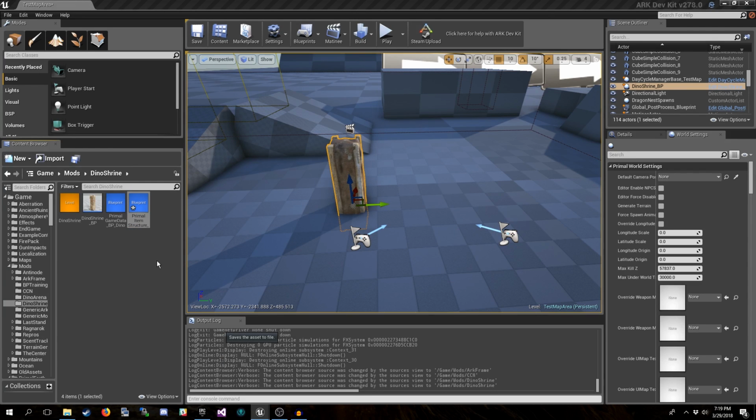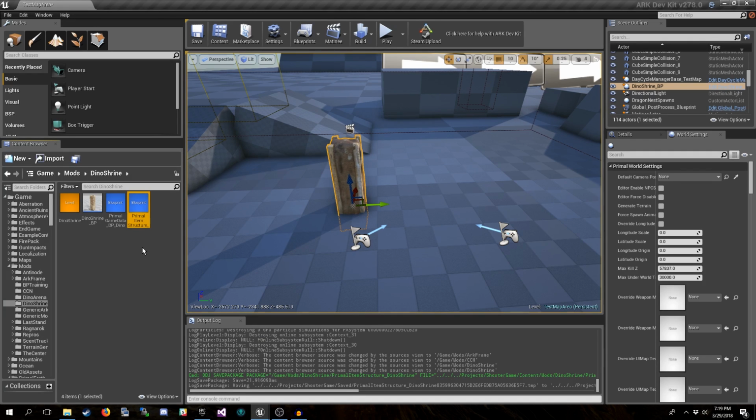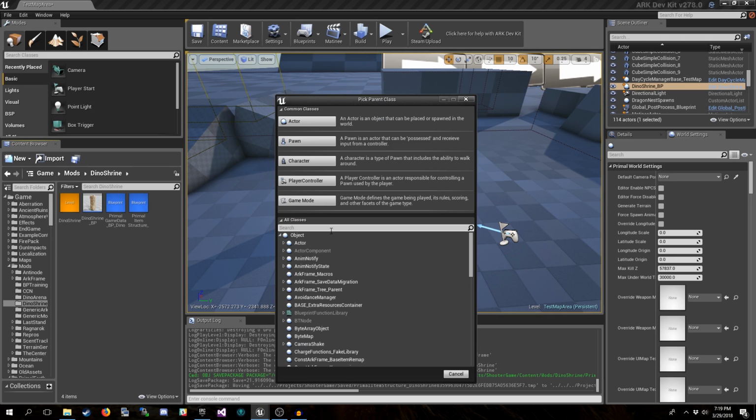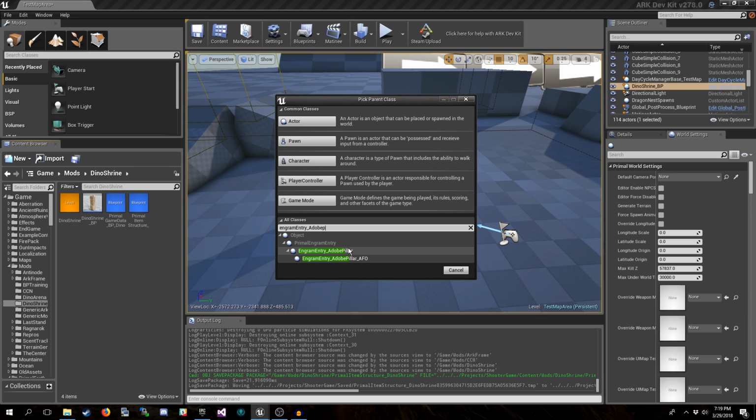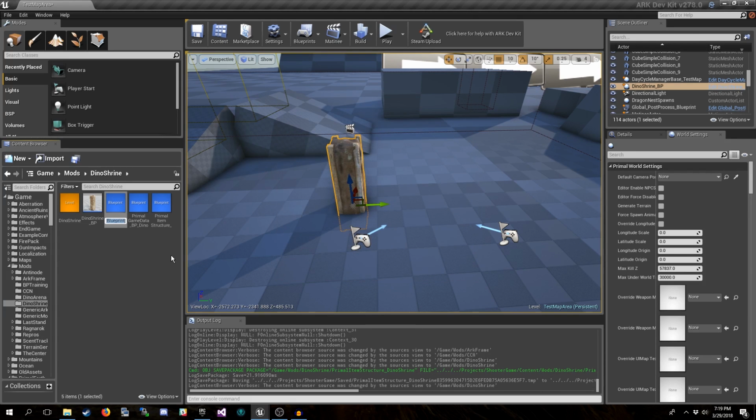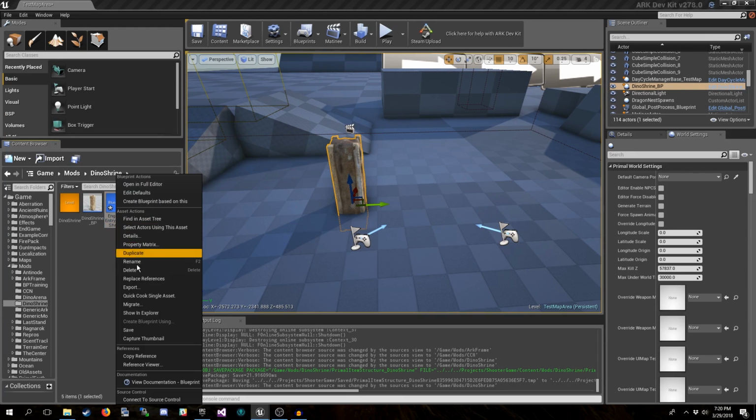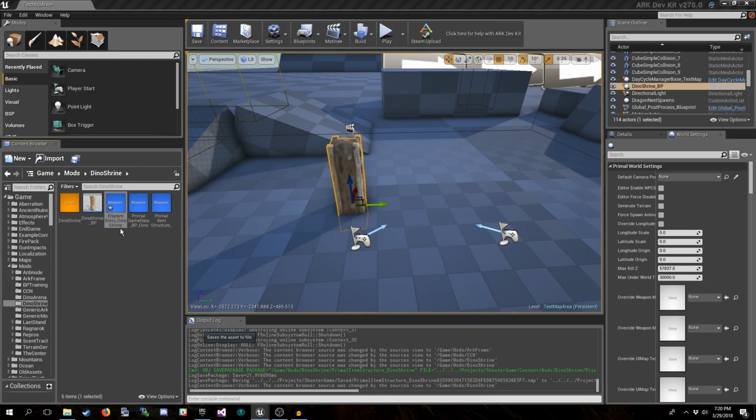And then we also need to create the Engram blueprint so that it's actually learnable. And we'll right click again, with blueprint, and we will go Engram entry, Adobe pillar. Yep, Adobe pillar. Select. We'll do Engram entry Dino Shrine. And there we go. So how do we hook these up?